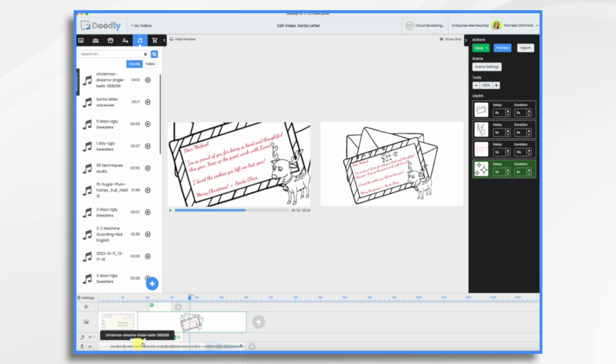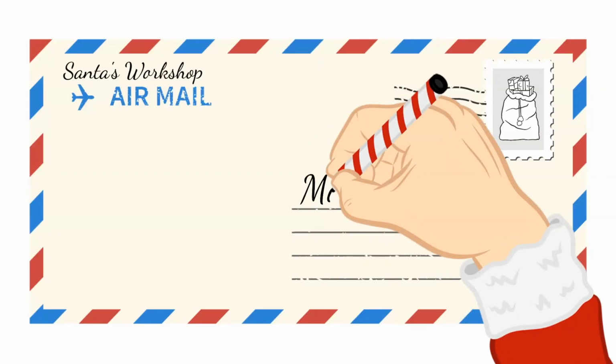Then the music will be a little too loud, so I'm going to go to the speaker icon, and I like to turn it down to about 10%. And that is that. Let's take a quick look and then we'll be done.